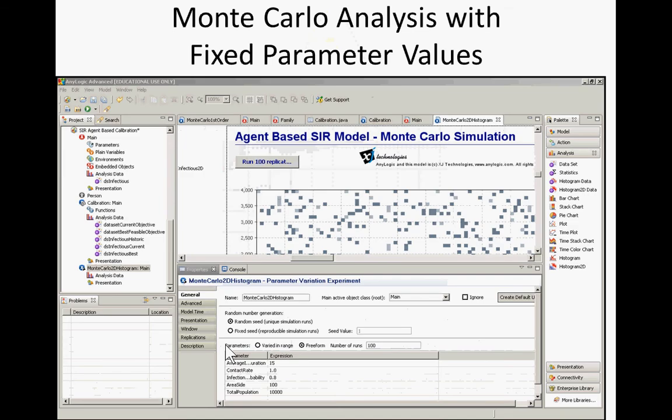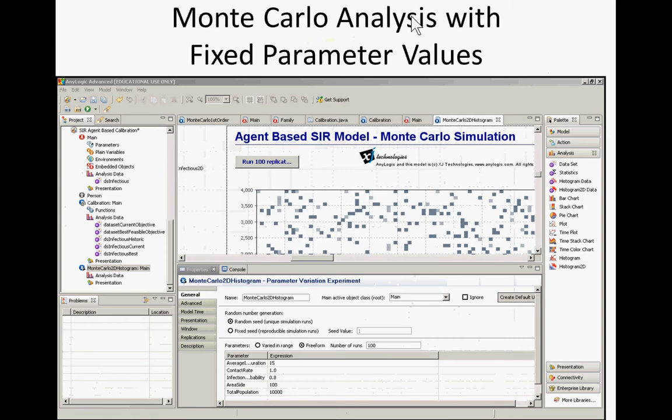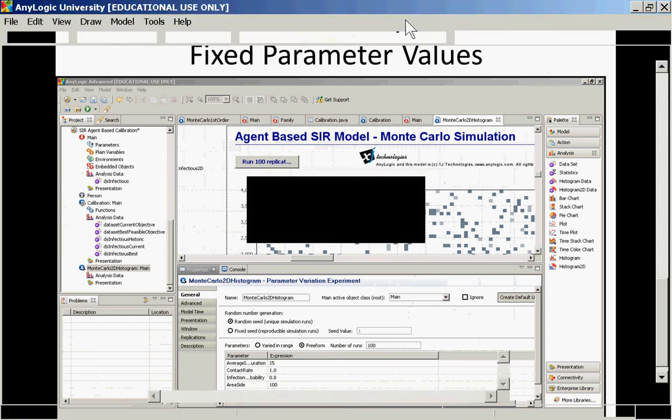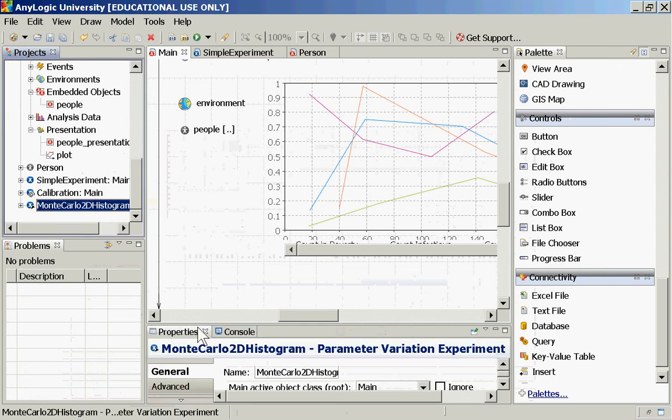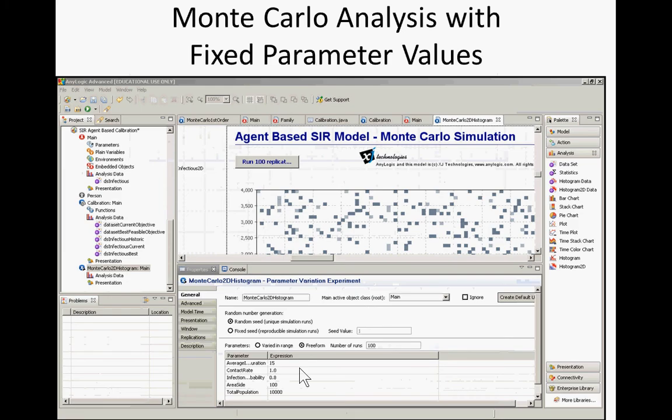So let's go take a look at this more closely. Let's go to the model itself and take a look at how this is defined. So what we see here is a parameter variation experiment, okay? And we have some assumptions specified for these parameters, and we say each run should have a unique random number seed. This exercise wouldn't have much value if we used the same seed over and over and over again.